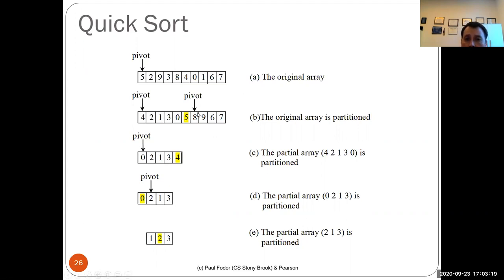So this is how you apply this algorithm. And here are a few steps in the first half, that after you consider 4 as the pivot, 0 is now at the beginning, and you consider 0 as the pivot in the rest of the array, but 0 is actually the smallest, so it's left in place. You consider 2 as the pivot, and now 2 is swapped with 1, and now the partial array is sorted.